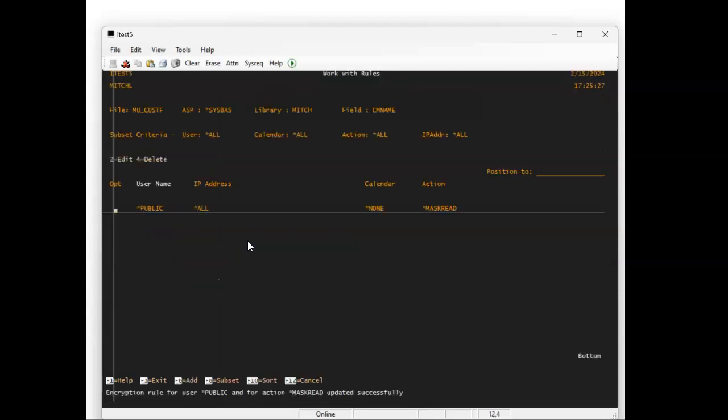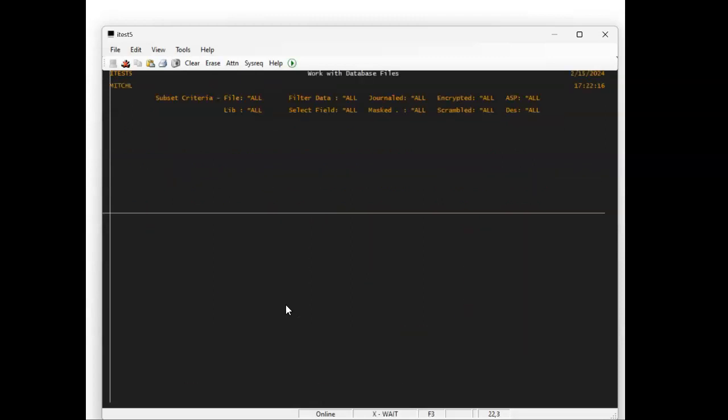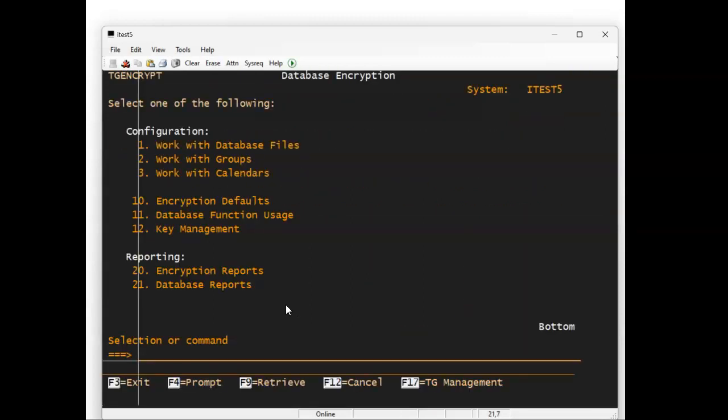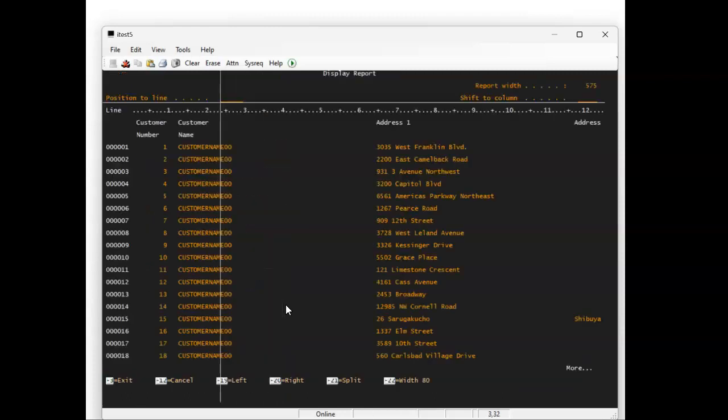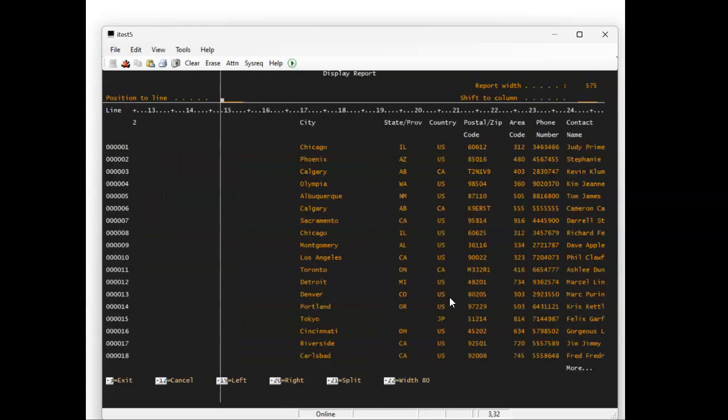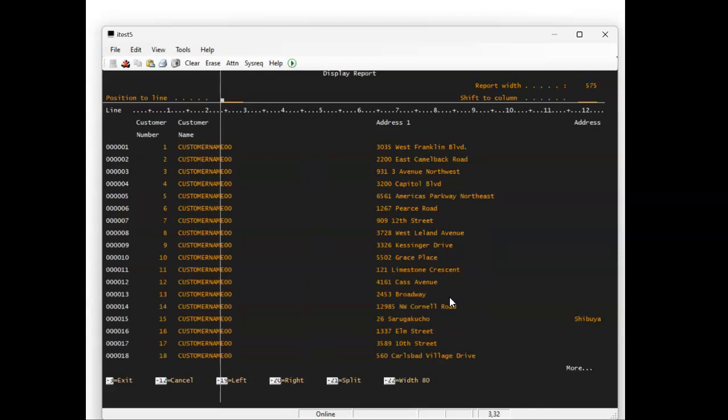So I'll hit enter and enter to confirm. You see we get a message at the bottom saying we were successful. I'm just going to back out and run a query on Mitch/mu_cusf. And there we go. We see all of the customer names set to 0 and everything else is untouched in here.